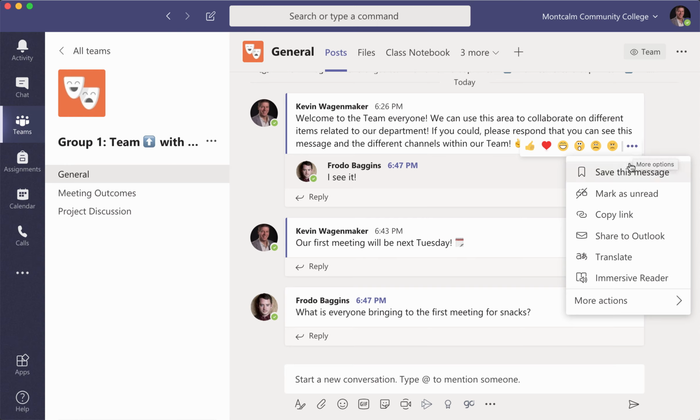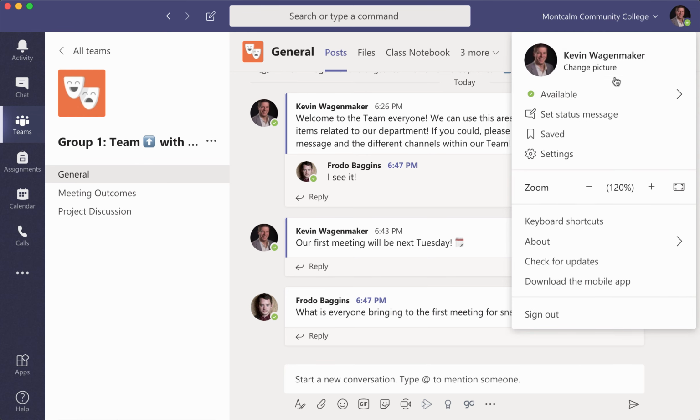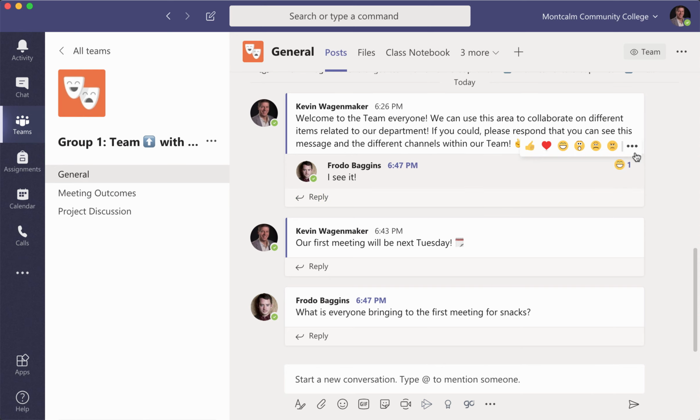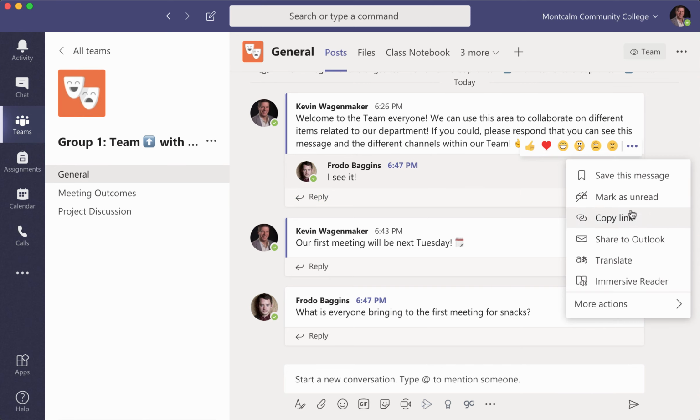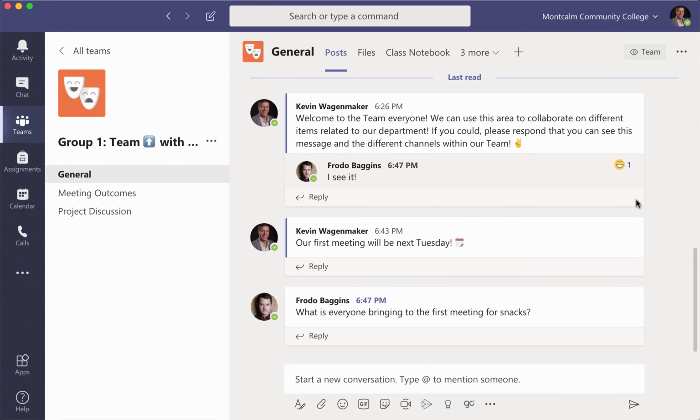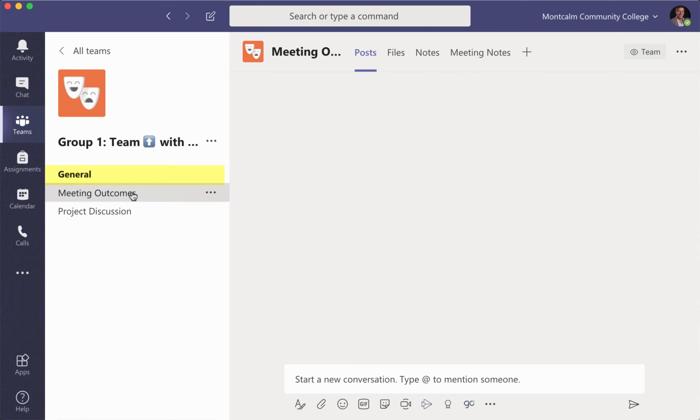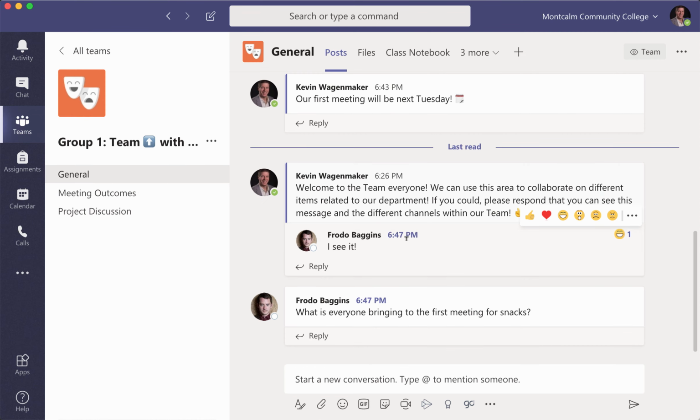And there's a whole lot of other options from here as well. So if Frodo shared something, maybe I'd want to save it. We mentioned saving yesterday and how you can access your saved messages from your profile. Boom, right there. And we can also obviously mark it as unread. So if I did that, you notice that that general channel changes back to bold. So if I pop into it again, it should unbold, and I saw it again. So you can see how that works.